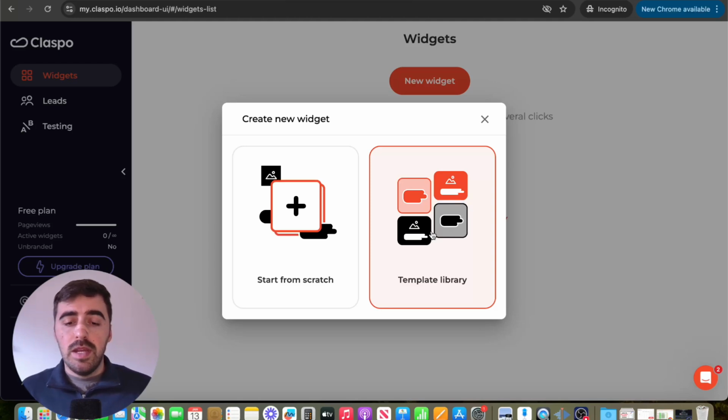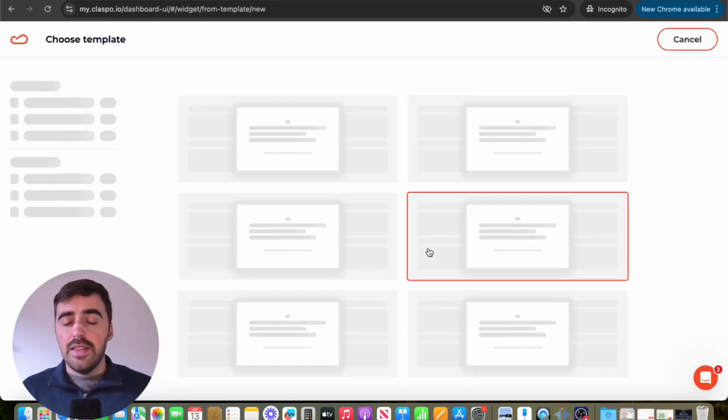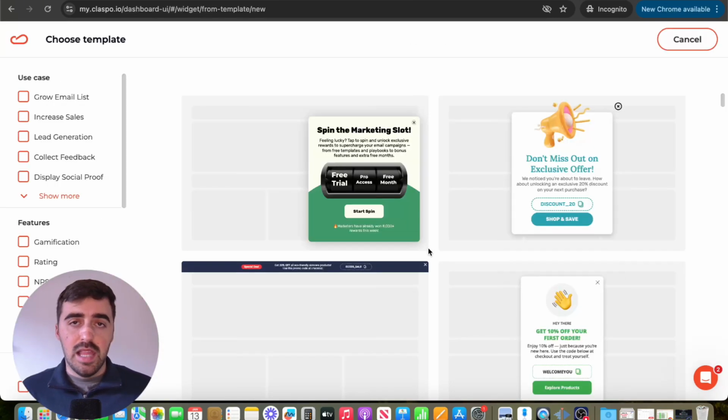In my personal opinion, it's better to go for a template because all the templates are fully customizable anyway. So it's going to save you a significant amount of time by choosing this route, and that's the route I'm going to be taking today. So click on template library right here, and that will take you to the Classable template library.